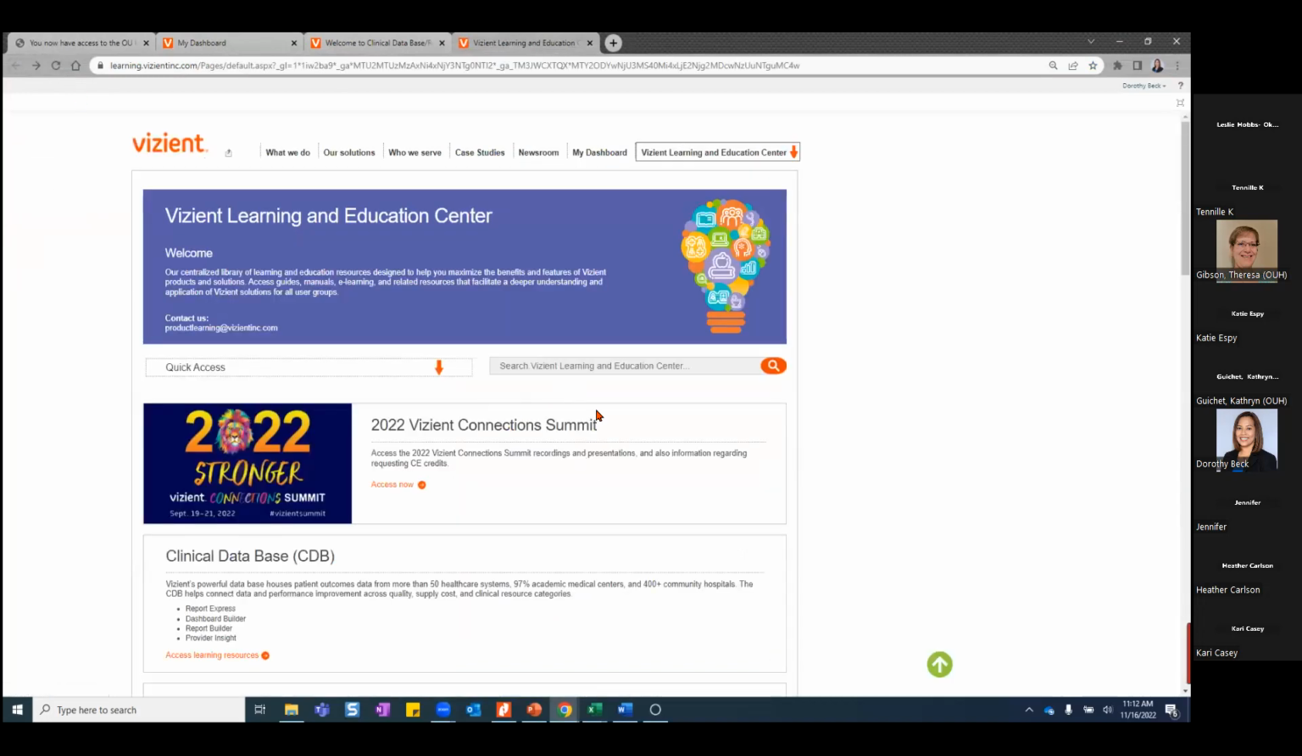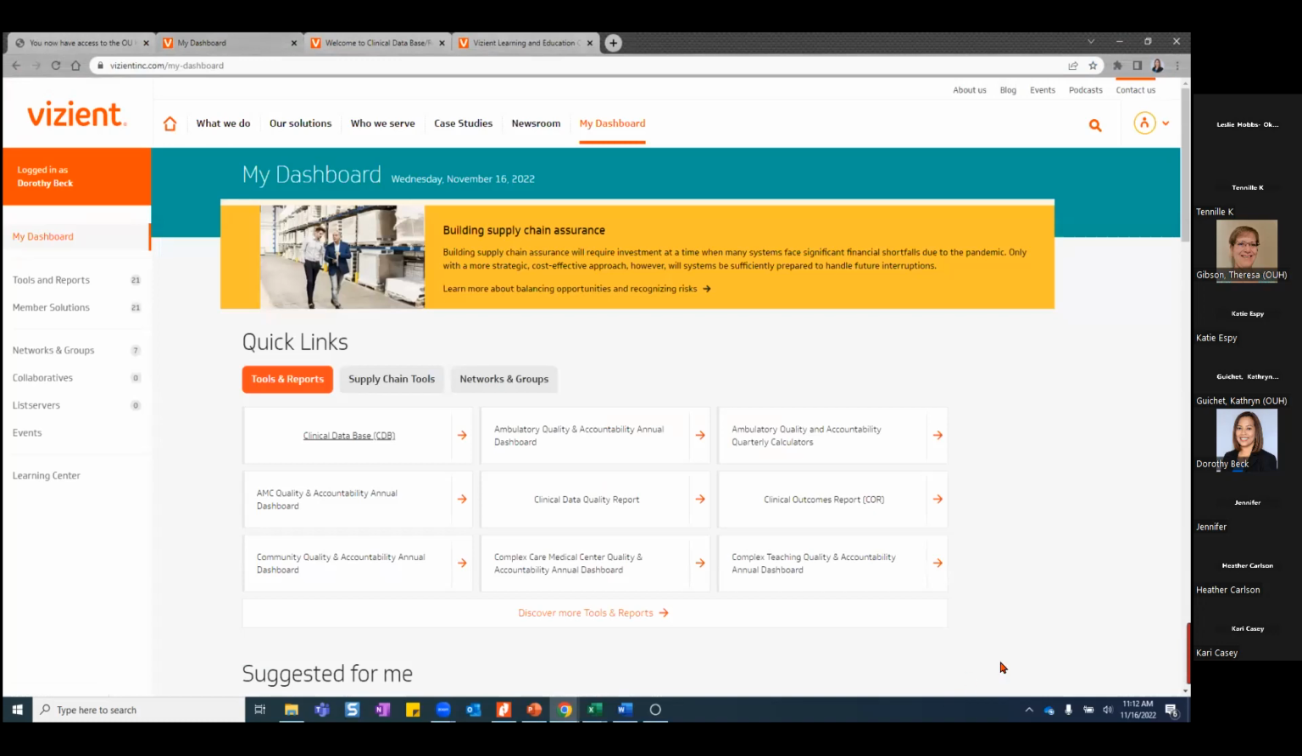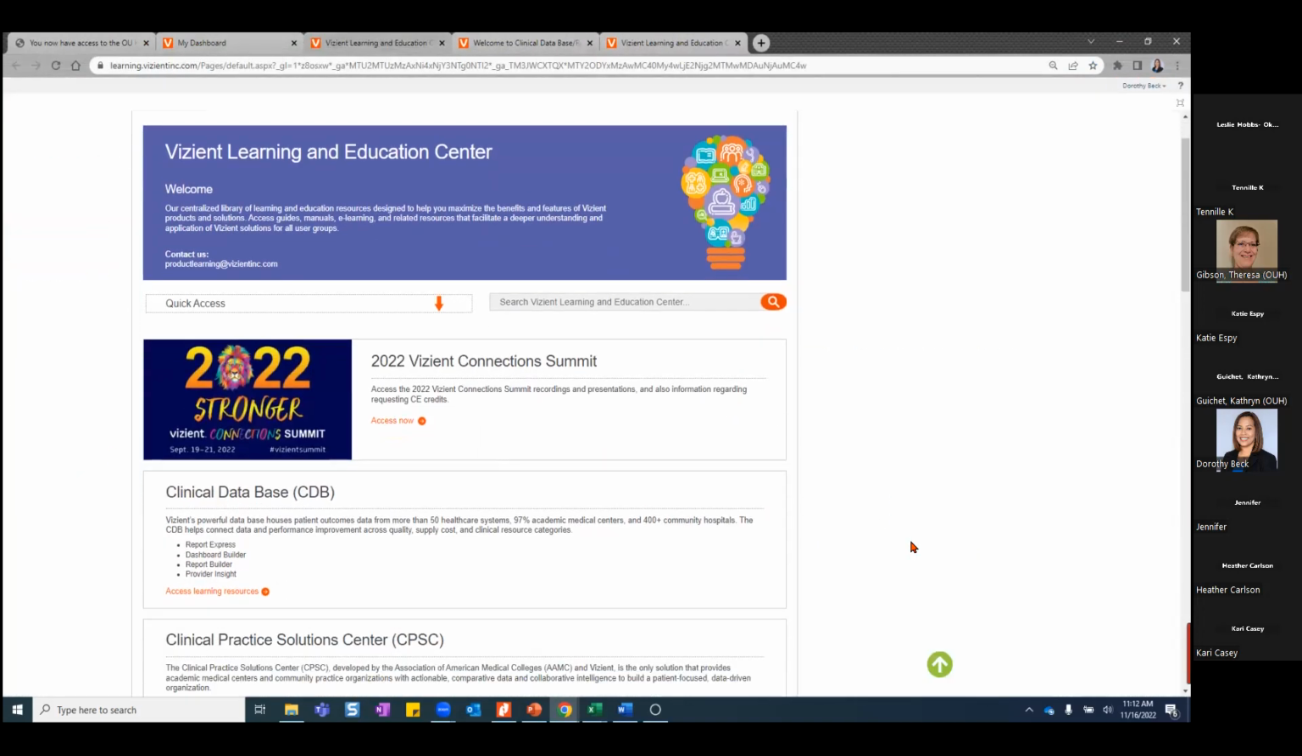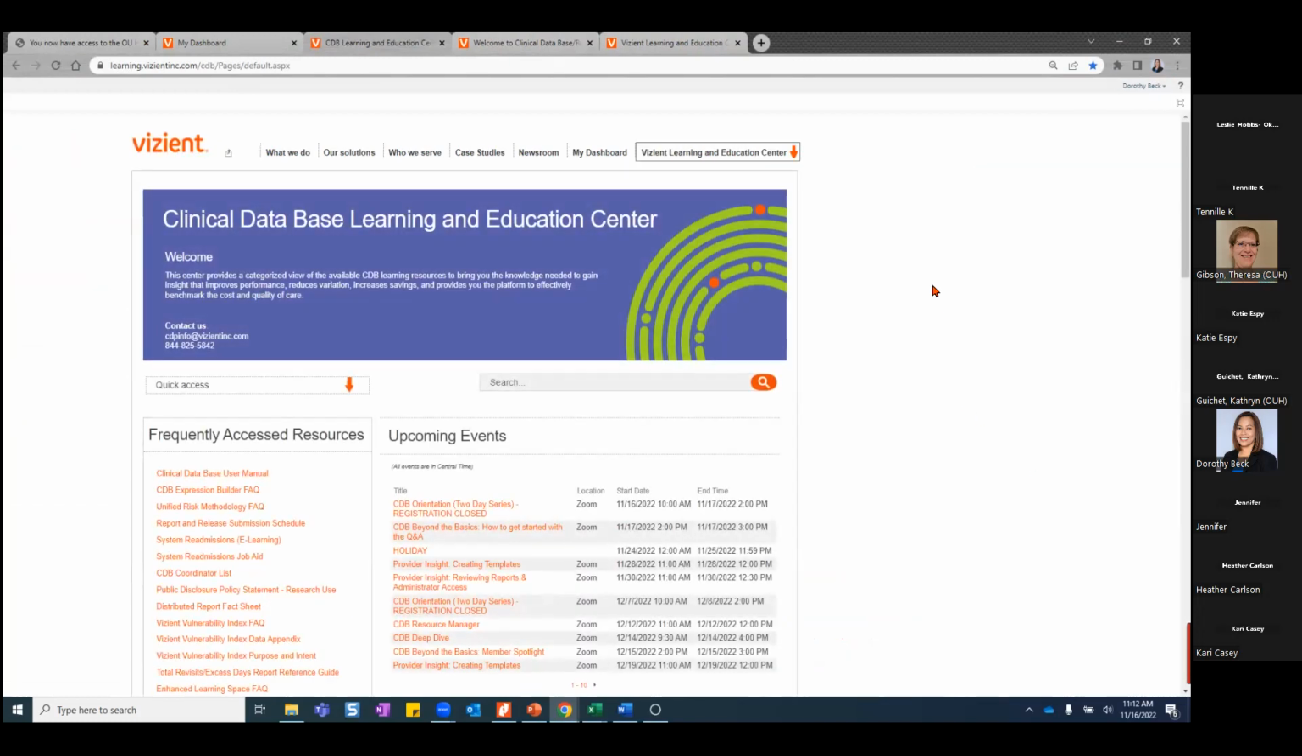So even go back a page to the dashboard. And when you're in Vizient, this is everything Vizient, and you go to Learning Center. Learning Center is all things Vizient. So you want to find CDB for starters. Once you find CDB, it's the second header down, and you click the orange link, Access Learning Resources. So now see your blue header bar. Now we know, okay, we're in clinical database.